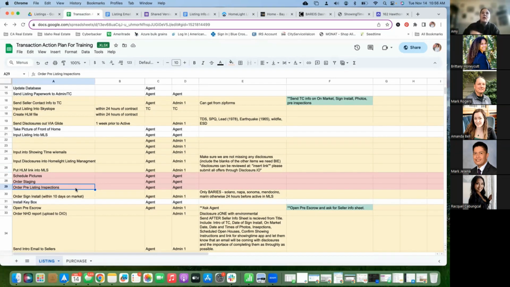Also, way in advance, I can order that sign install. So I can order my for sale sign to go in the yard. I usually have it installed within 10 days of the on market date, but I could schedule that a month in advance so that it goes in 10 days ahead of time.